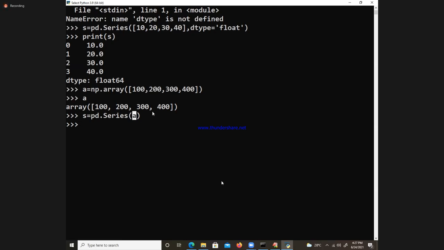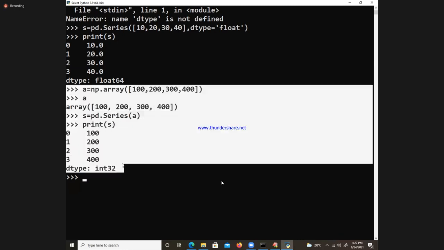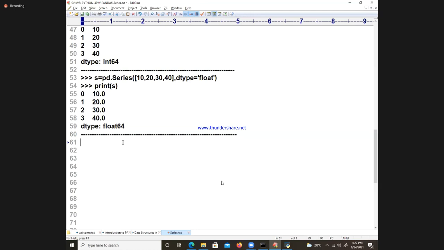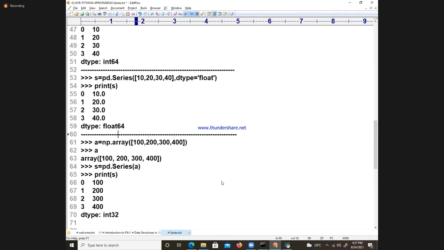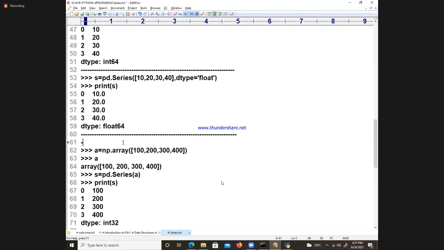Now I am telling how many ways there are to create an object of ndarray. As a part of our class, try to understand how to create an object of ndarray. So print of s. The values are printed: 0, 1, 2, 3 are called what? Indexes. And these are called what? Values. So I created this ndarray object, series object created with ndarray. This example makes us understand.